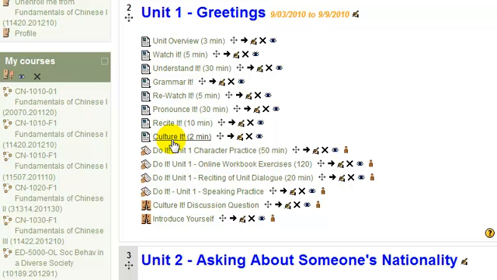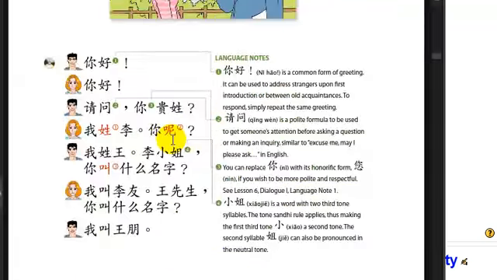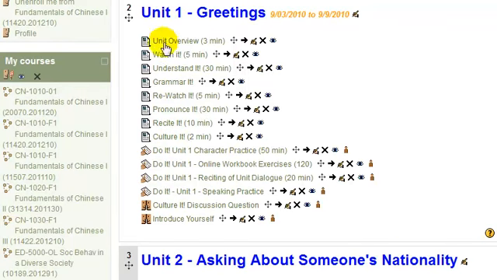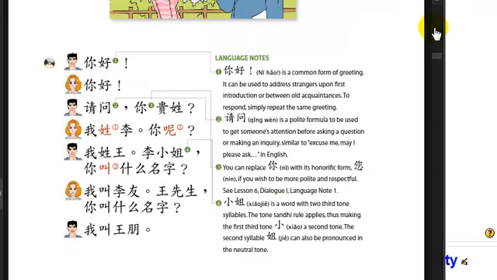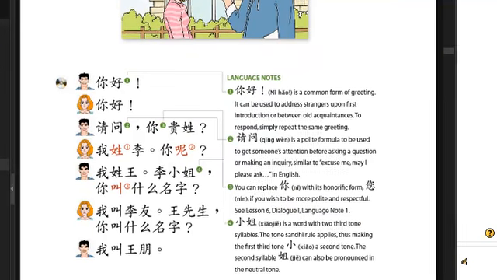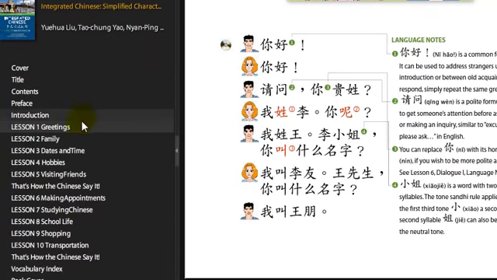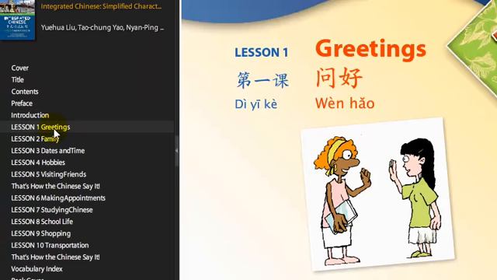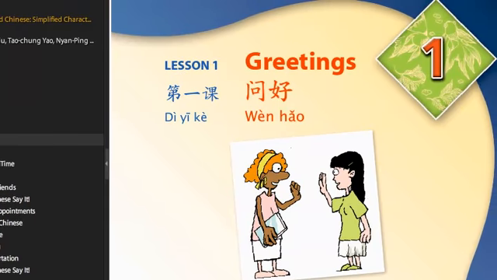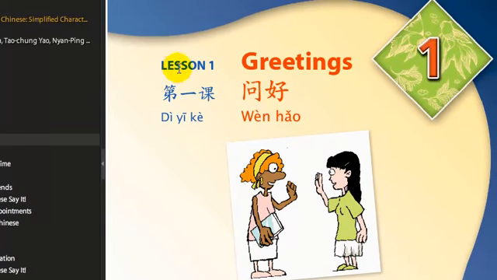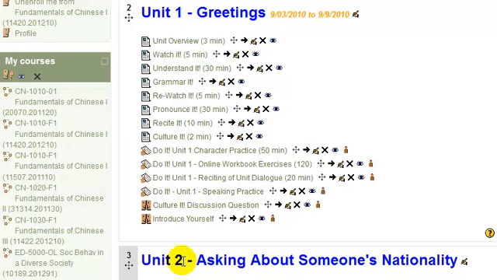Culture It, this is a culture item. Incidentally, in this class, you'll see this class is broken up into units. Unit 1, Unit 2. Each unit in this course is half of a lesson in the textbook. So you'll see the textbook here. Each lesson has 2 dialogues in it, so I break up each lesson in the book into 2 units.